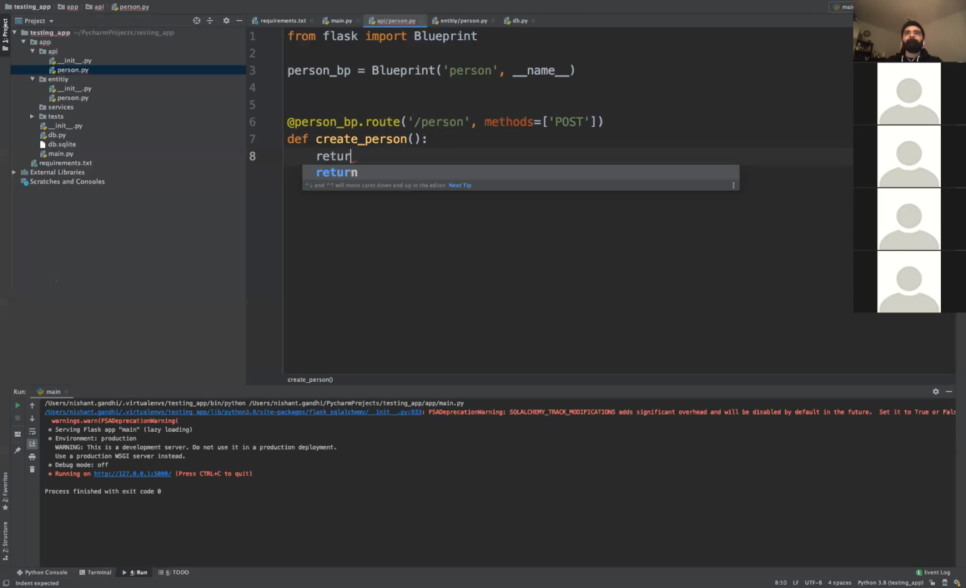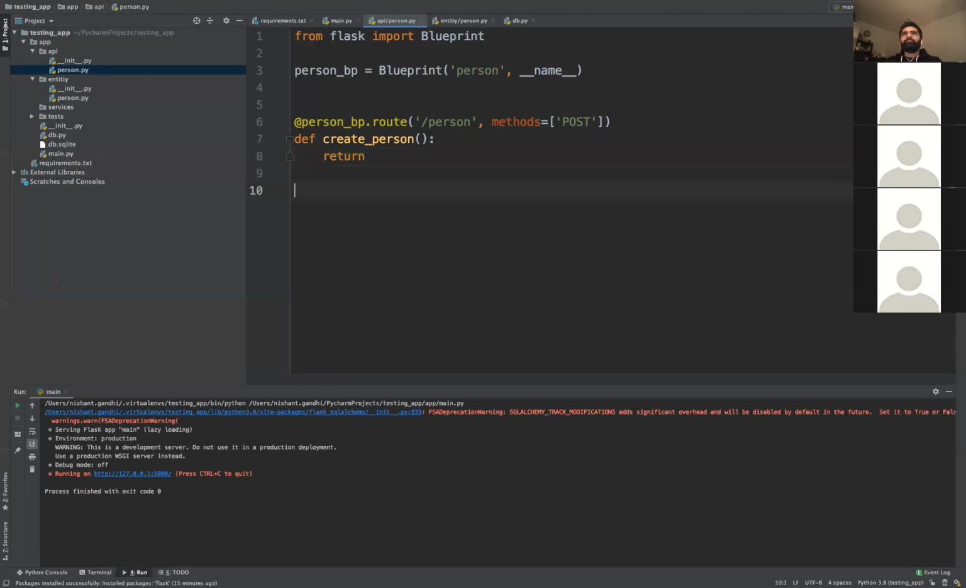Right now we just return empty. So we are creating the API here, and basically we are creating the blueprint here, and later on we will connect this API to the services and services to the database. So the first API is going to be the create person, and that will be slash person and a post. Same again for get.